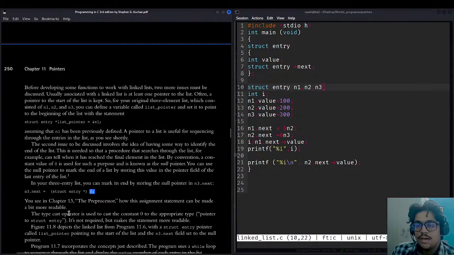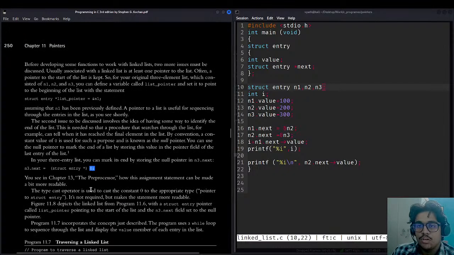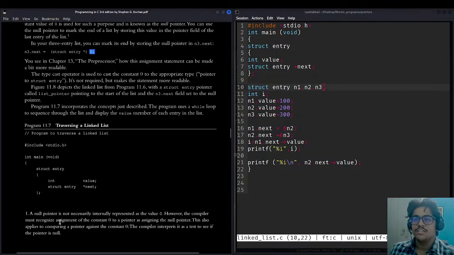You will see in chapter 13, the preprocessor, how this assignment statement can be made more reliable or readable. The type cast operator is used to cast the constant 0 to the appropriate type, pointer to struct entry. It is not required but makes the statement more readable. Null pointer, yes. Let's just directly jump to the program.